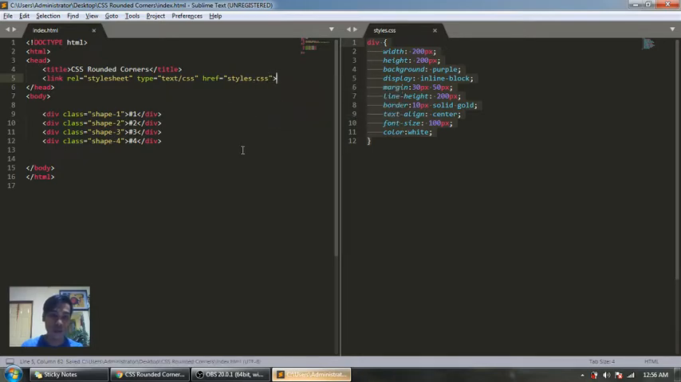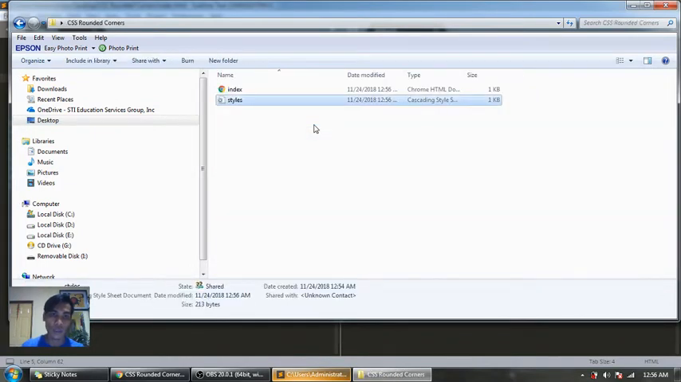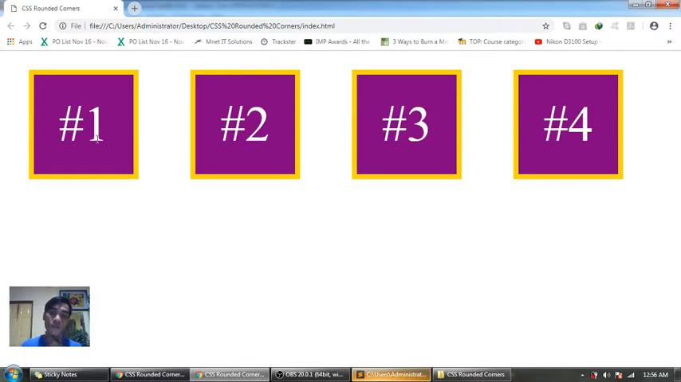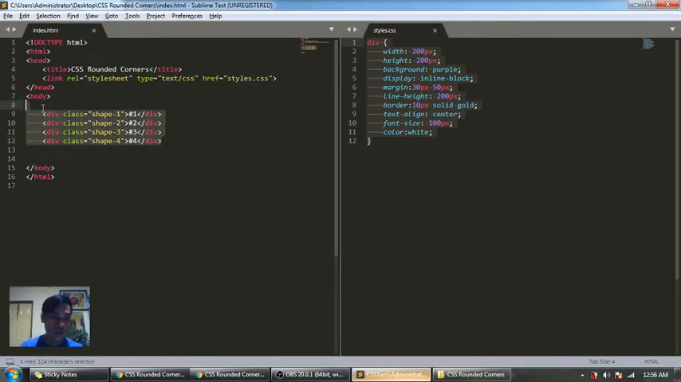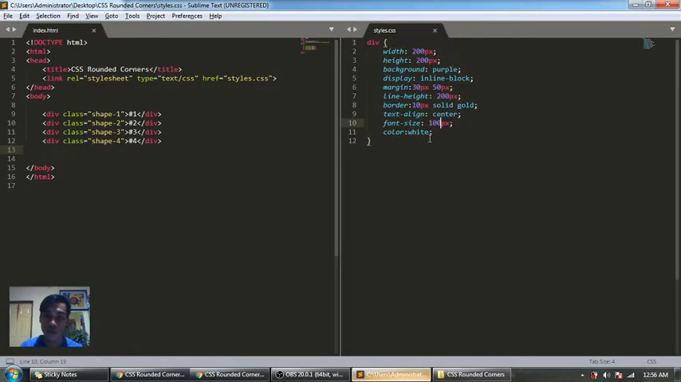Okay, let's try to open first your file. Let's see if it works. Okay, opening your index file. Okay, as you can see, we have 4 shapes from our 4 divisions in our HTML file. Each of those has the specifications, details or properties that we have assigned in our styles.css.